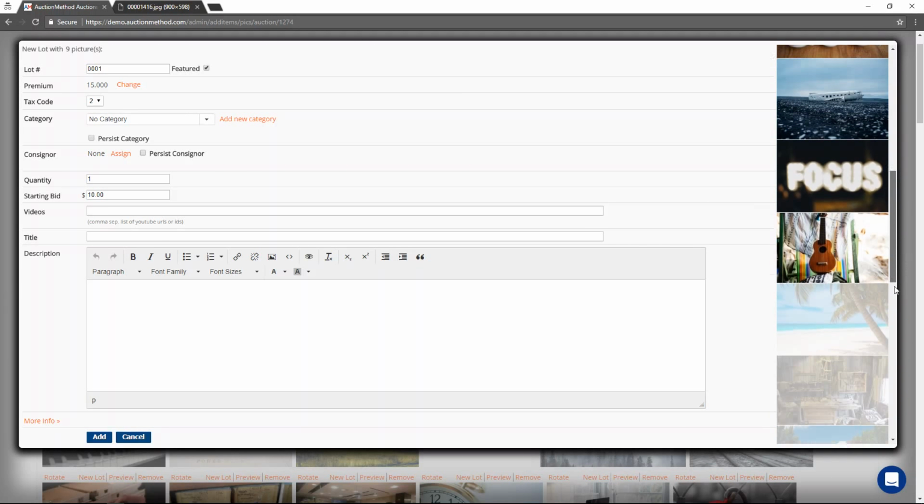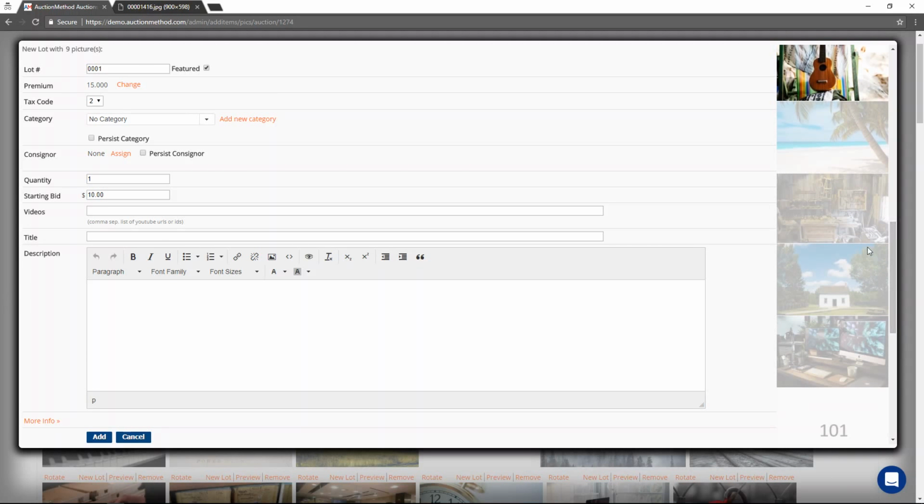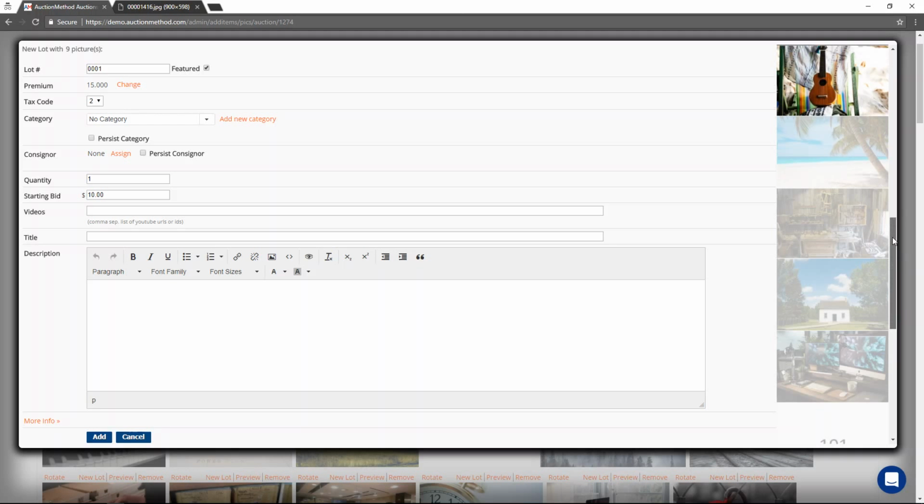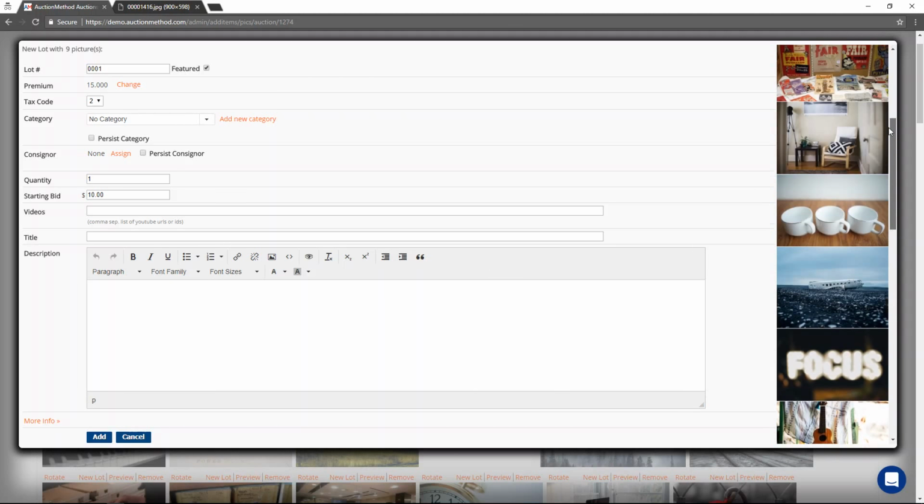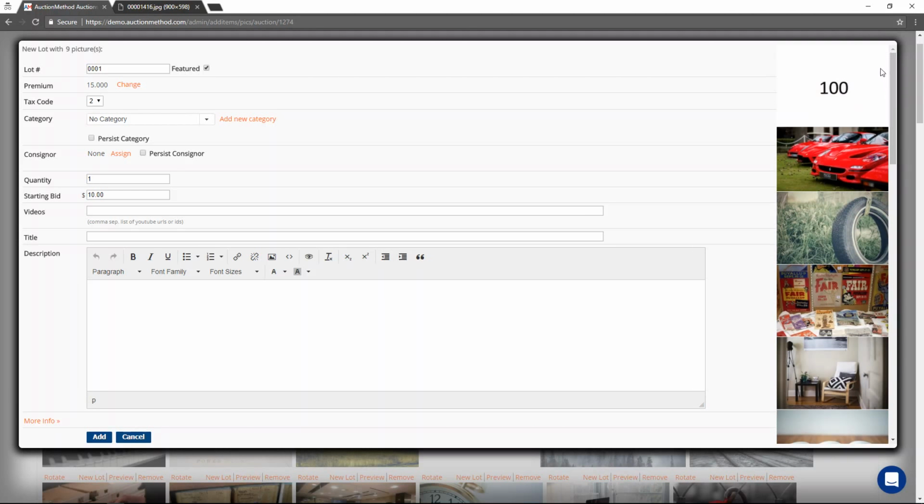And you'll notice if you continue to scroll down, there are images that are grayed out here. Those are the images that are coming up next. You'll notice that we're currently working on lot number 100. These are going to be the images in lot number 101. And that helps us make sure that we're in the right place in the data entry process.